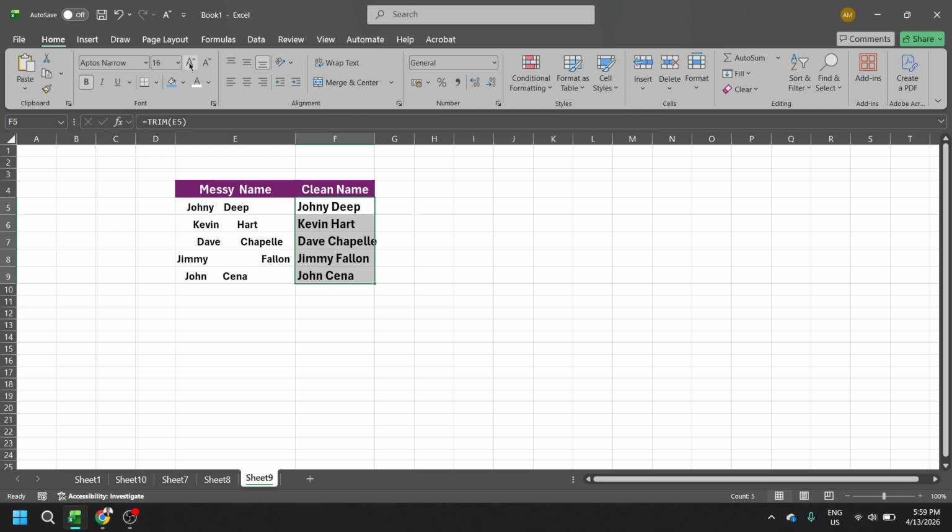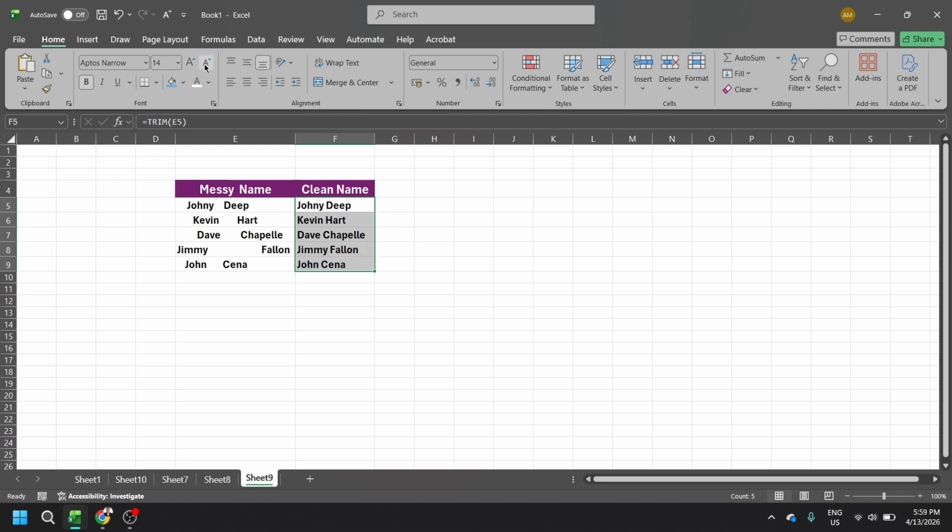A few quick tips to help you get the most out of this. If you're cleaning a column of entries, you can apply the same formula to the rest of your rows by filling it down. Excel will adjust the cell references automatically as it goes. If you compare the cleaned results with your original data and don't see a visible change, that usually means there weren't extra spaces to remove.